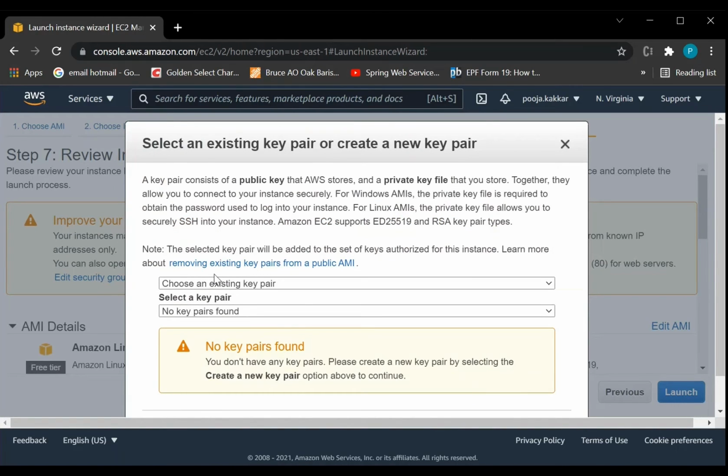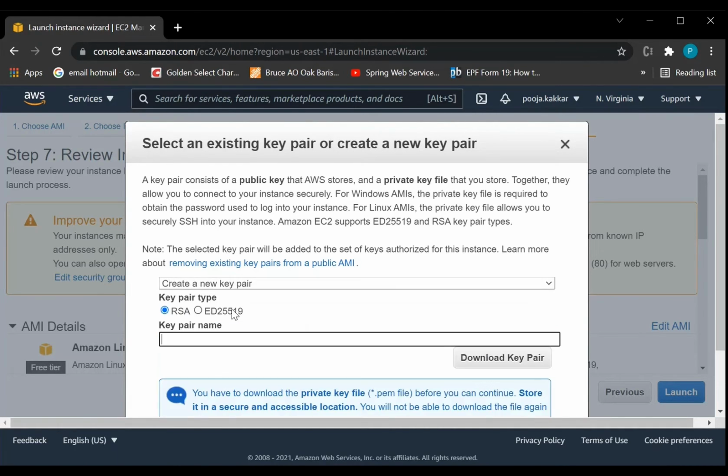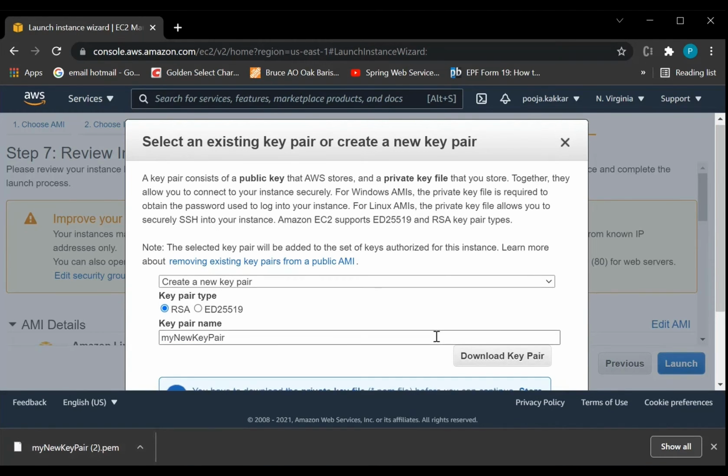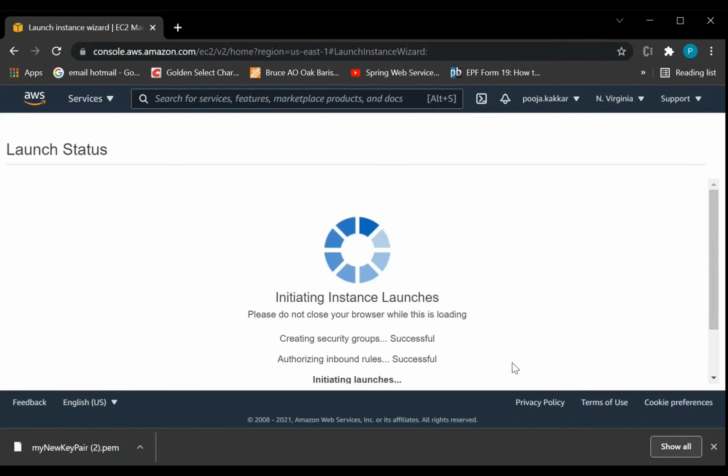That's it. Okay, now here we have this option of creating a key pair. This is actually for the SSH. SSH is like secure shell, like if you want to do a telnet on your instance. Okay, so I can do create new pair. It's of type RSA. Okay, I can say my new key pair, and you download it and you can store it on your machine. Okay, and that's it. Just launch your instance.